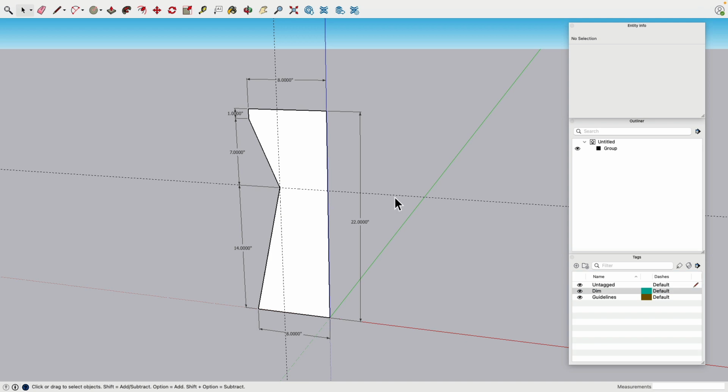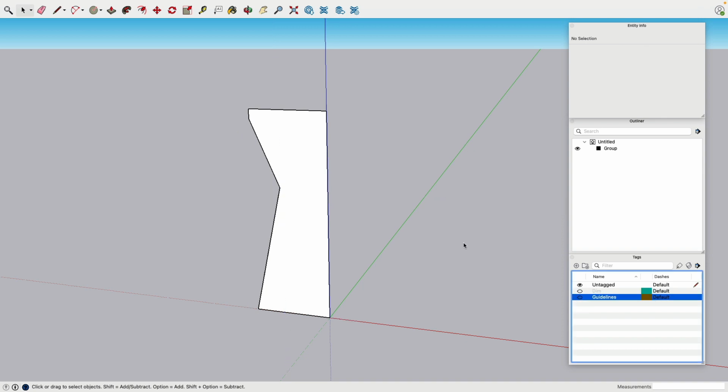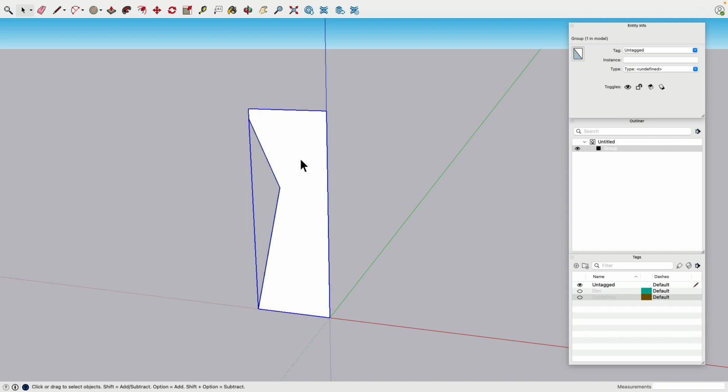Pretty cool, no? And these should obviously be in guidelines, so we can move things around all the time. Okay, and then we have here also the group, very nice. Let me go back to the tags because this is super important. You see here untagged and there's a pen.